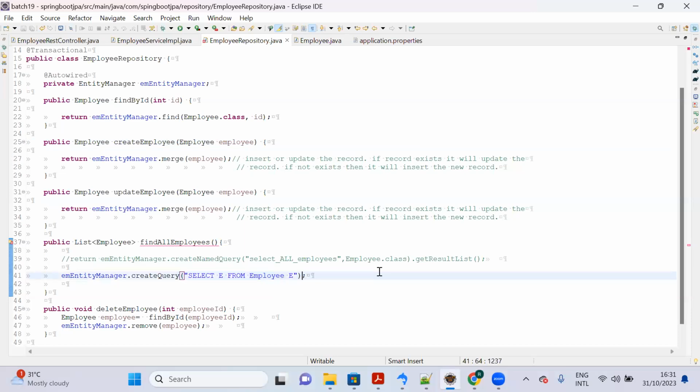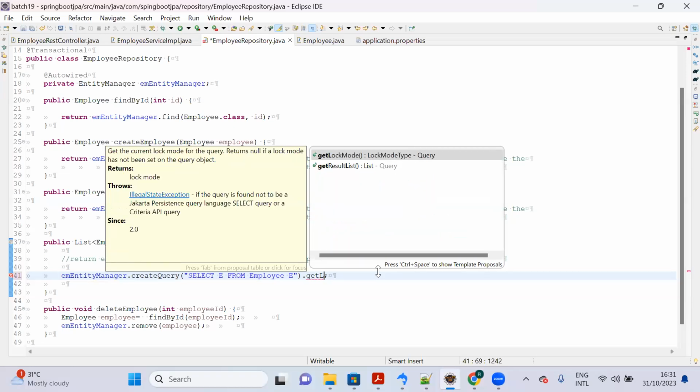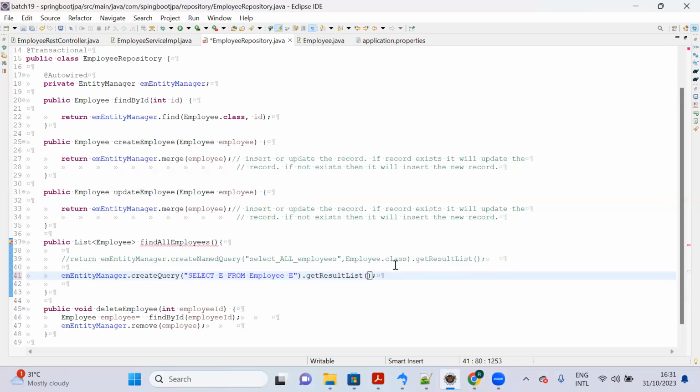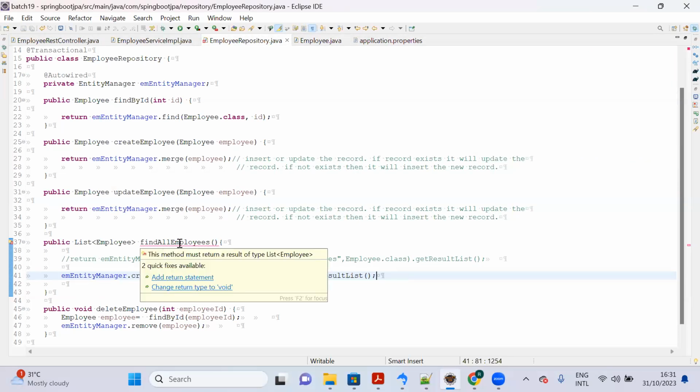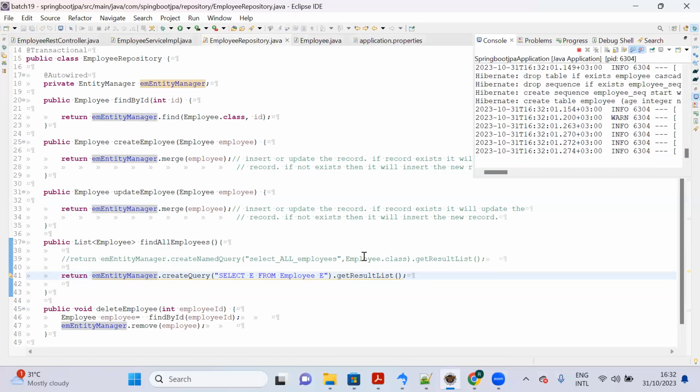Now what will the query return? There is a set of available methods. You can see createQuery and then getResultList. It will return a list of employees. So why is it giving an error? Find all employees must return a result of type list of employees. So now we have to write a return statement. That's it. This is how we can also fetch all the employees.